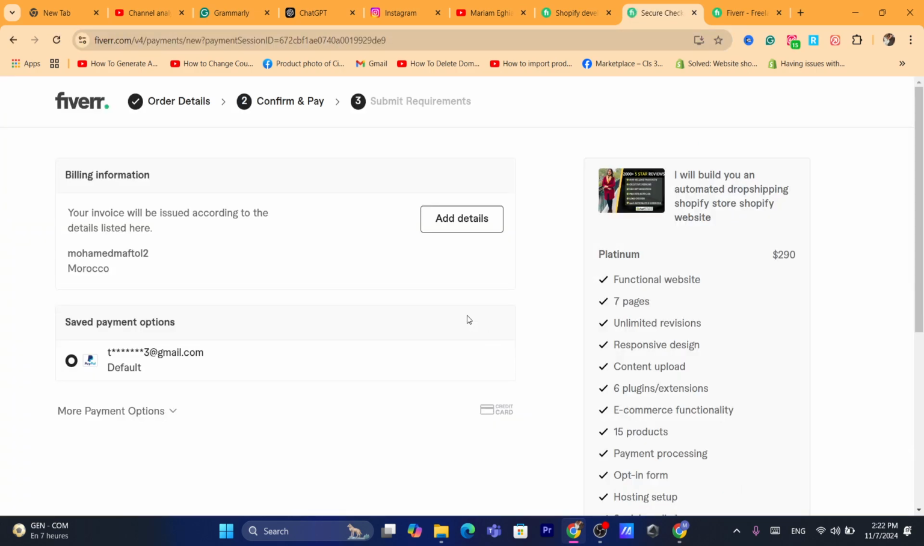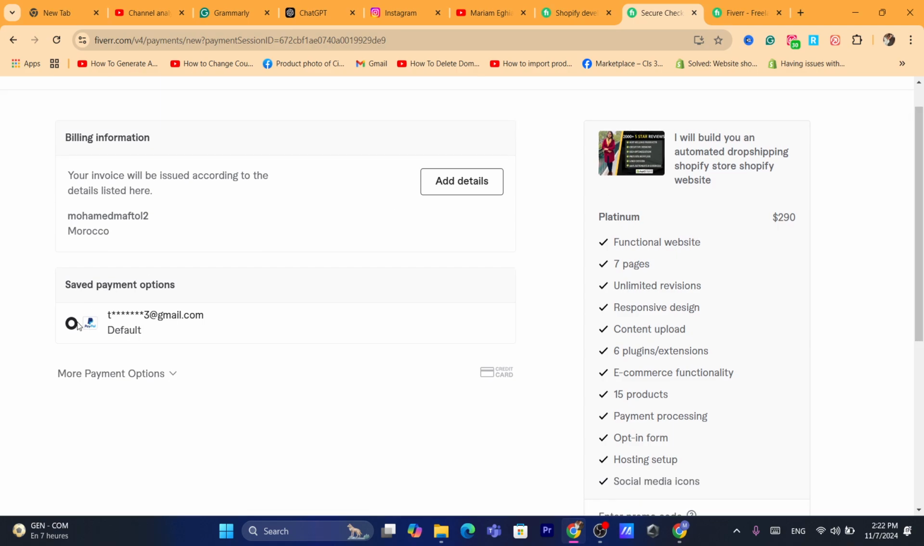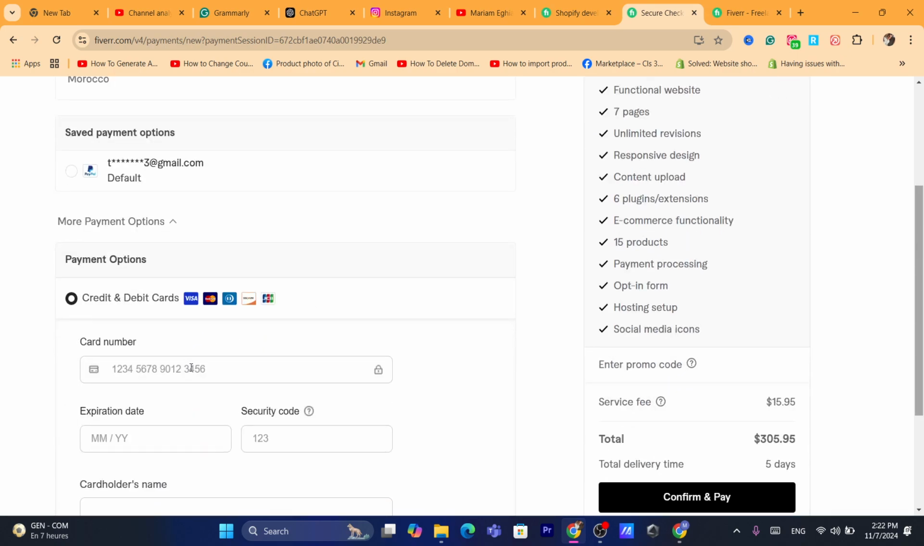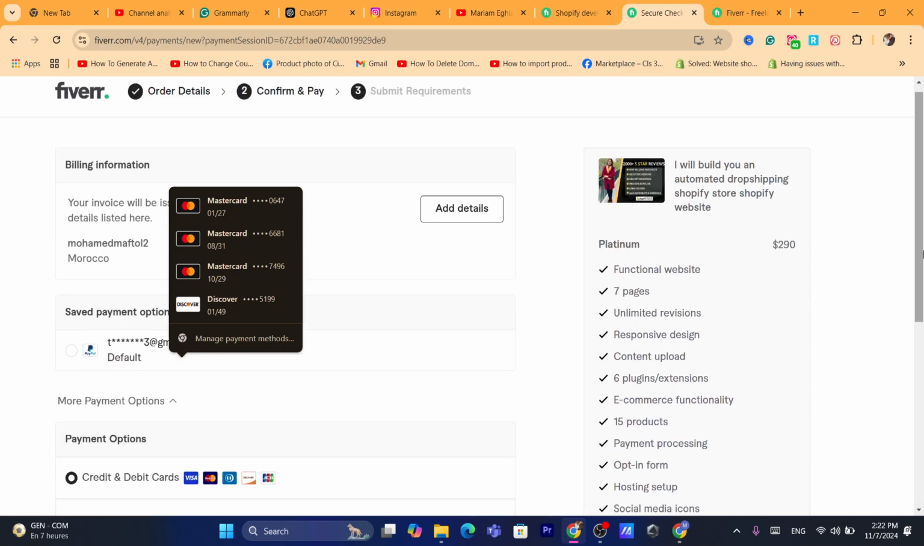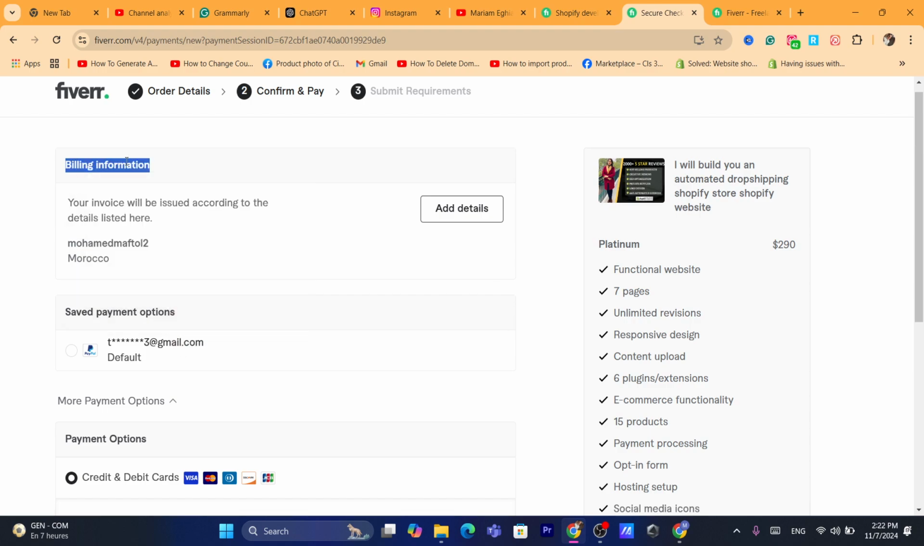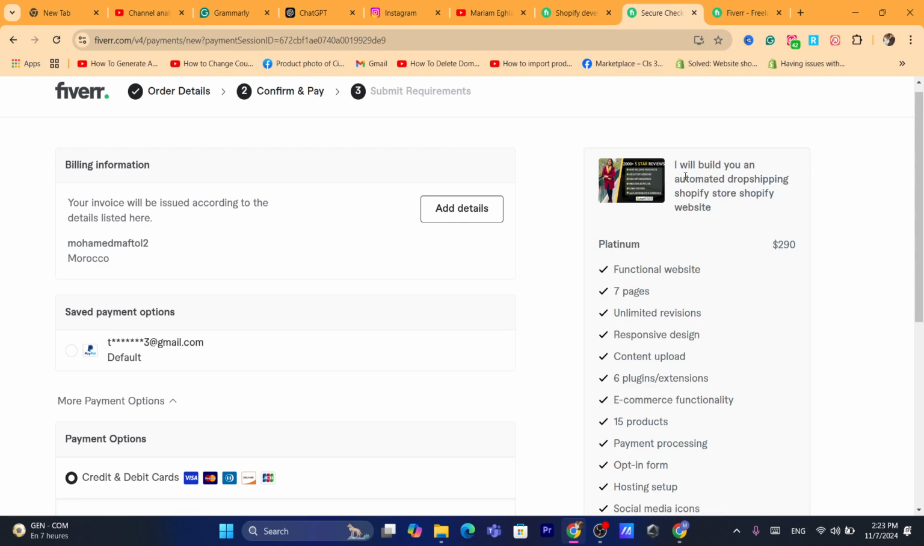Continue, and here you can pay using PayPal. I always pay using PayPal. You can also click on add more payment method. You can pay using your credit card or debit card or whatever. After you are finished, click on confirm and pay, and that's it. After you click on confirm and pay, the seller will ask you exactly what you want them to do for you. Okay, and then they will do that, and then they will deliver the work.